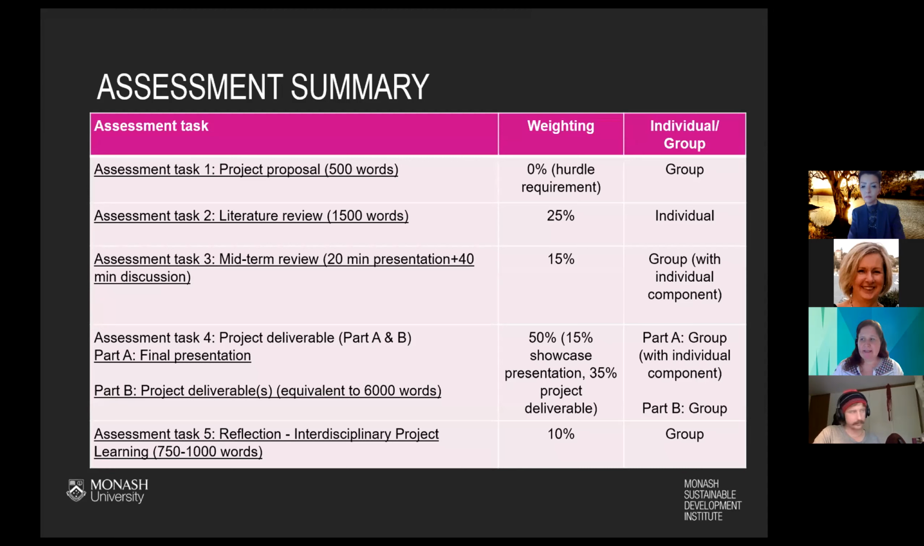So you may have a report and some spreadsheets that might be handed over, for example. It allows that flexibility to meet the industry partner requirements. The final assessment task is the reflection, which is an individual assessment task worth 10%.